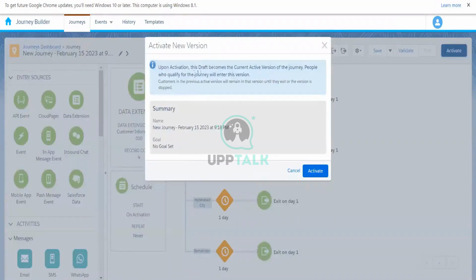It is saying that if you activate, the draft will become your current active or running journey, and people who qualify will enter this version and things like that. Let's click on activate now.